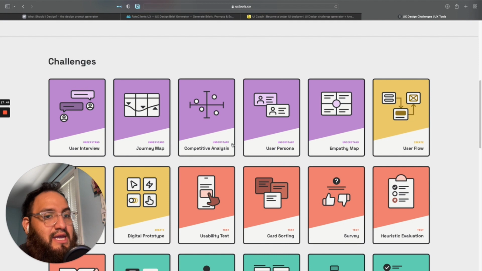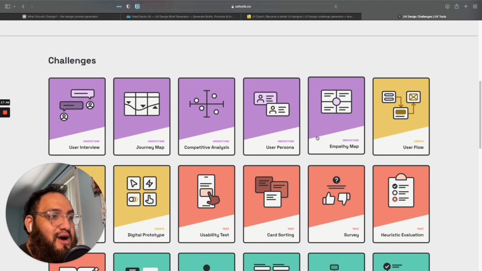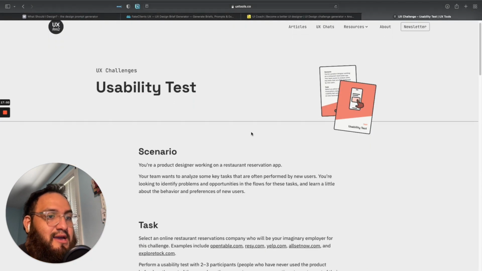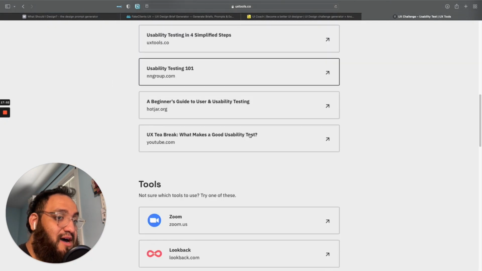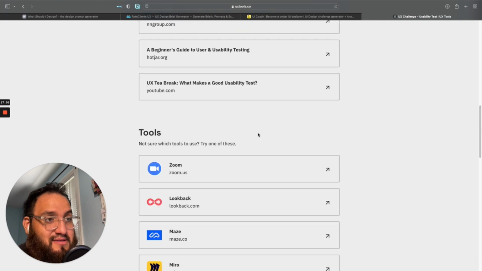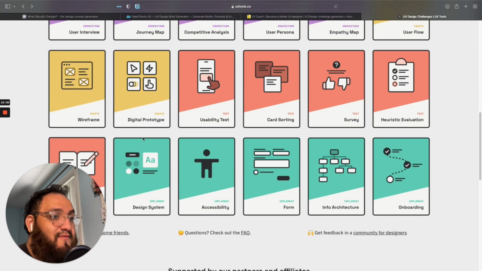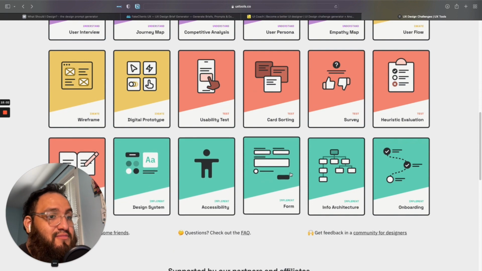So it is 1 design challenge per process. So say you want to do something with usability testing. There's going to be a specific task for you to follow. Again, I don't think this is a bad resource. I really enjoyed this. I really enjoyed the prompt for the map app. I think it's a really fun project to engage in.